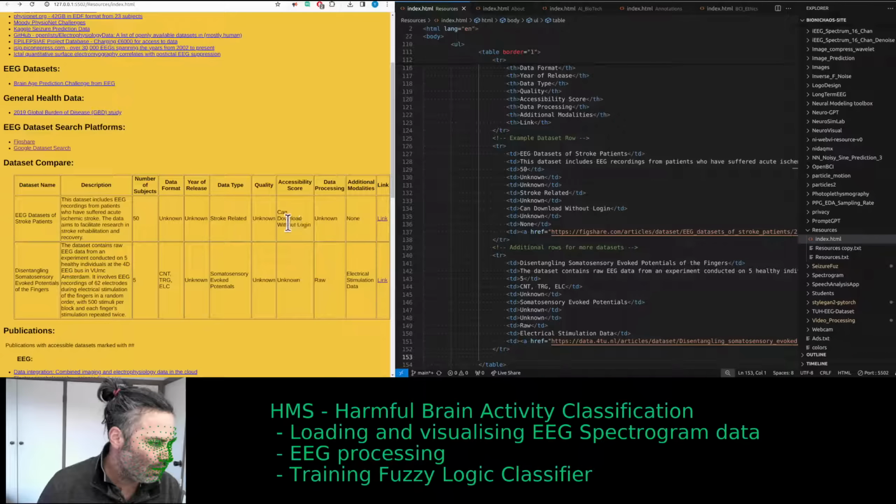Yeah, I'm not sure if it should say can download without the login, considering we haven't actually downloaded the whole dataset. Yes, quality unknown. Well, we wouldn't know until we actually get the data. So yes, as you can tell, this might be a long-term project. But if anyone wants to help out, more than happy to collaborate on this.